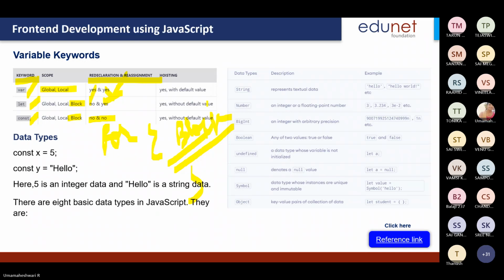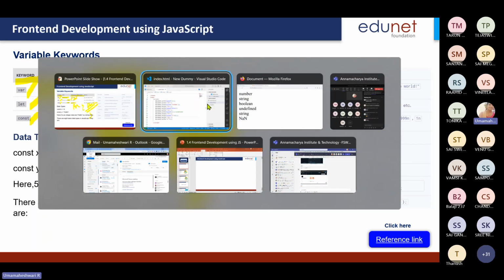And what is called hoisting? Can anyone tell? This is also asked in interviews sometimes. Hoisting in JavaScript. Okay, so for example, variable and function declarations are moved to the top of their containing scope during the compilation phase. This allows you to use variables and functions before they are declared in the code. For example, I've given console.log and my variable.